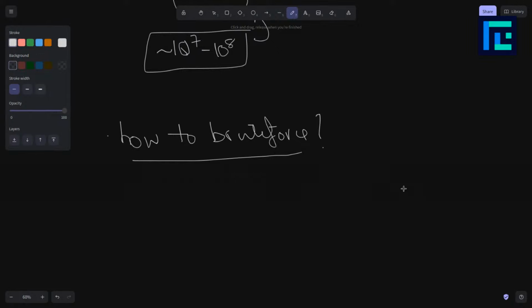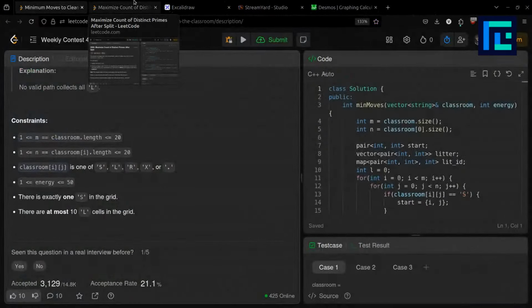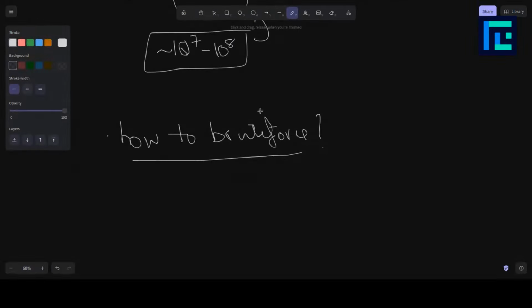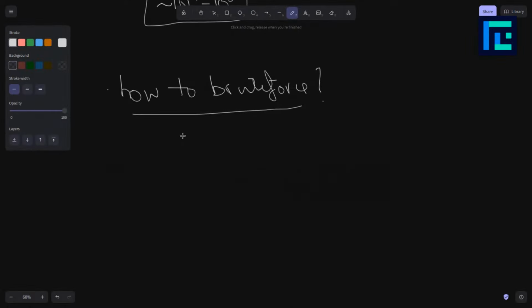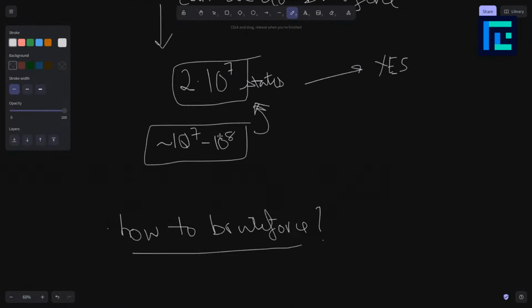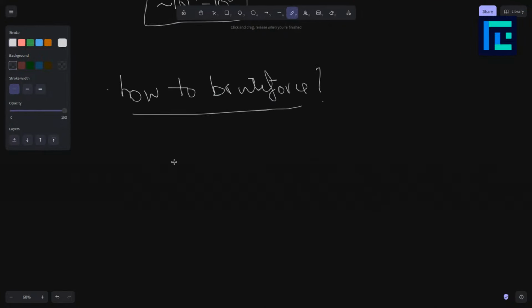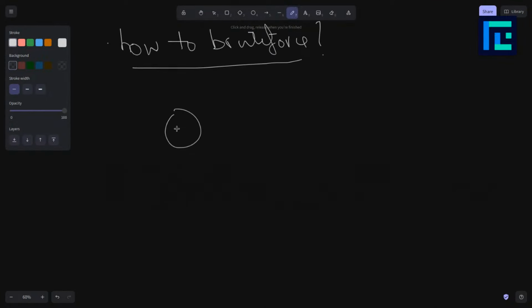The question is how to brute force. All right. Our idea is going to be that for each state, for example if we're at a current state, we go to an adjacent value.